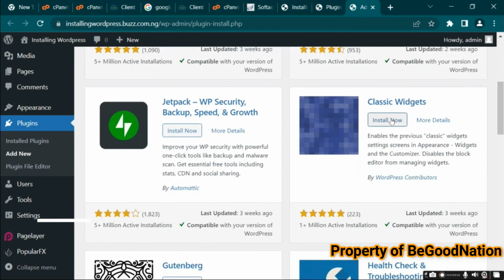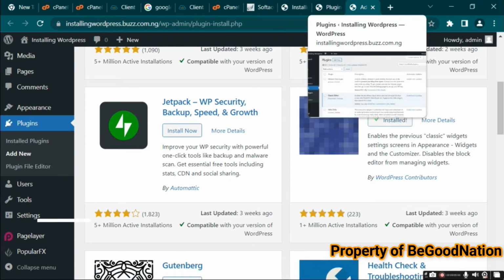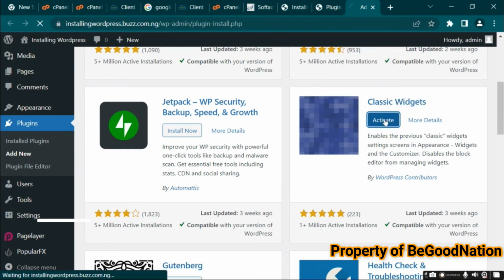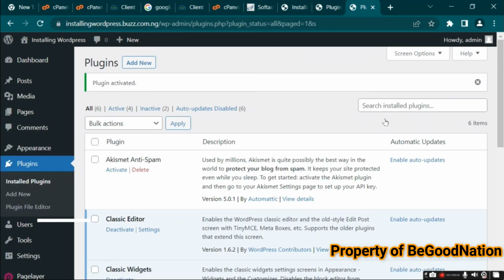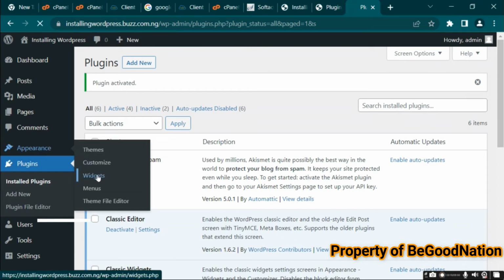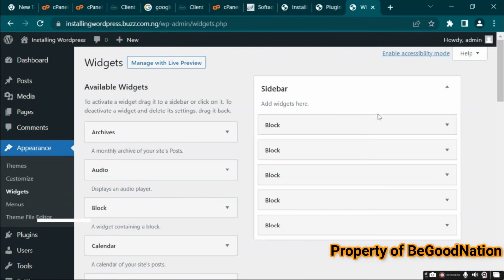For this, I'll install this for now because classic widgets is very important to be able to access widgets in a very simple manner. Let me activate it and go back to widgets so you get to see it. I use this intentionally to teach you about widgets. So I'll go back to appearance and then widgets. Look at it, it's very easy to access. You just arrange. I'll recommend everybody always include classic widgets, for those who find it easy.